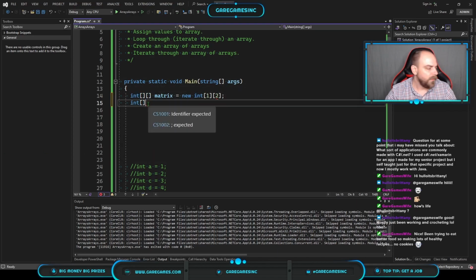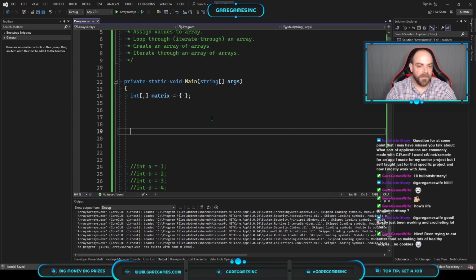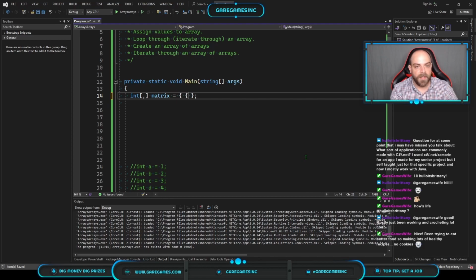All right, so it's actually got some weird syntax that I haven't used, honestly. Put a comma there, and then you actually have to do something like this. That's not exactly what we want. We want to actually define the values. And then we're going to do 2, 4, 6. So now we have a multi-dimensional array.